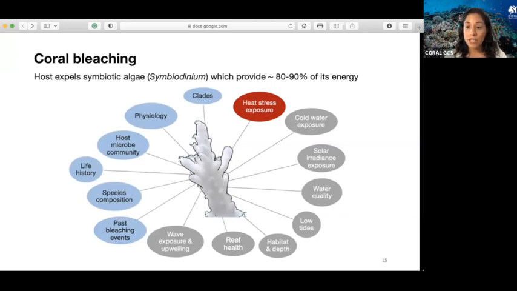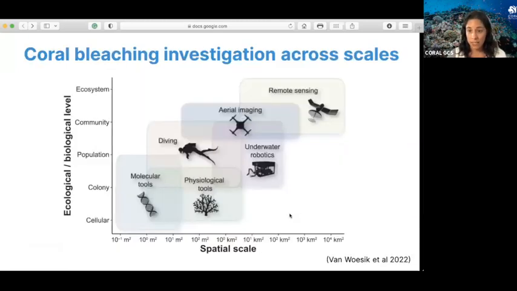But there are other intrinsic variables that also play a key role in how corals can bleach. And they can vary from the clades that they have, the physiology, the microbe community that makes up the coral, the life history, species composition, and past bleaching events. So it can be tricky.